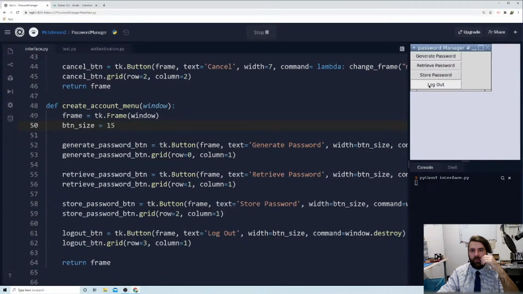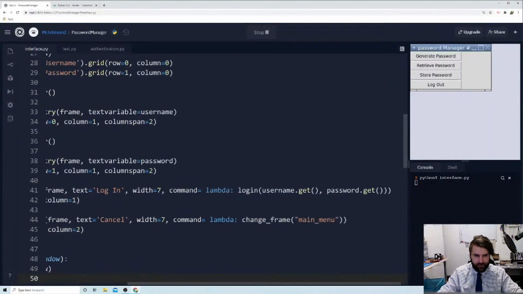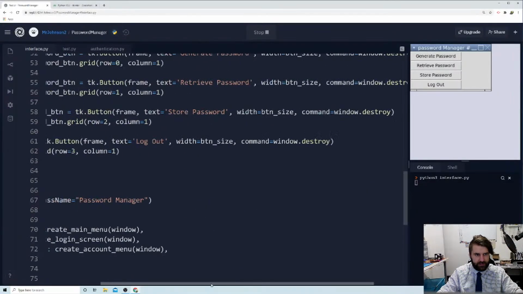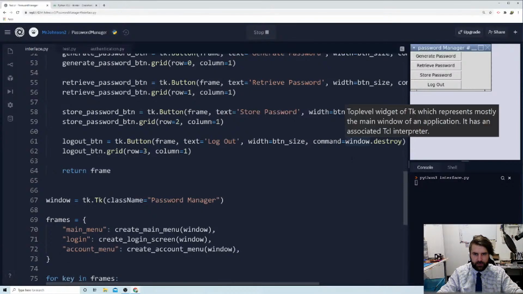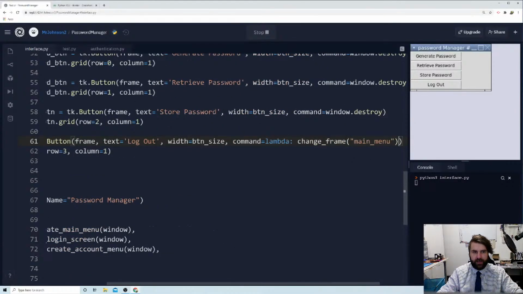Now, log out. What that should do is take us back to the main menu screen, right? So we know how to do that already. We're already doing that somewhere. Where are we doing it? We're doing it here. Change frame, main menu. So let's take this and let's find our log out button and let's add that there. So is it this one? Log out. Yeah. Command equals window.destroy. Let's replace that with change frame main menu. So that will take us back to the main menu screen.